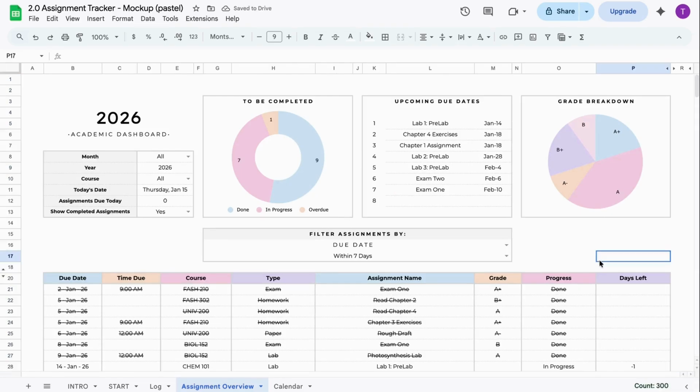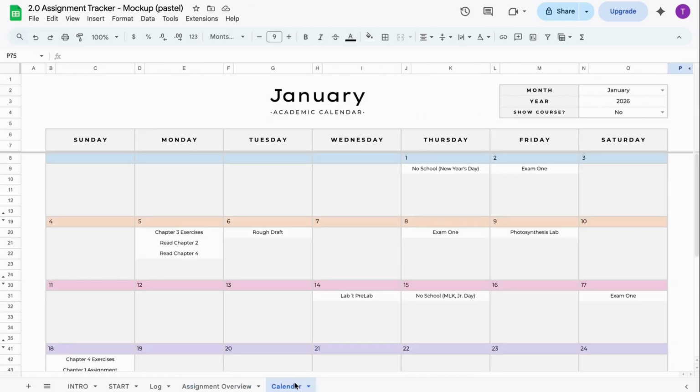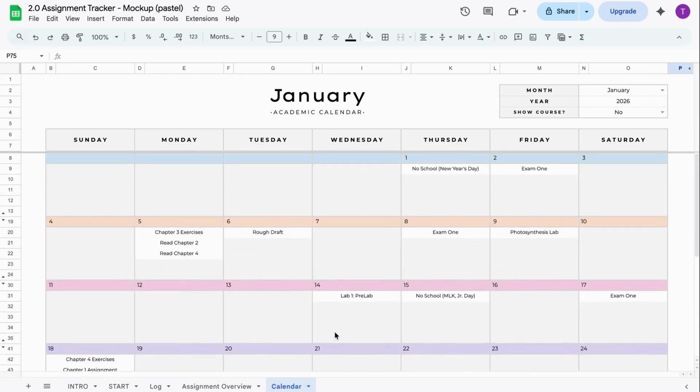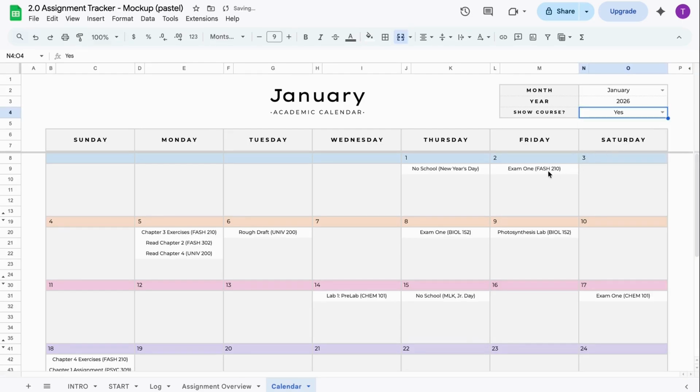Our last tab is the Calendar tab. Here, you get an academic overview of all your assignments by month, allowing you to quickly see upcoming deadlines and plan your schedule. In the upper right corner, you'll find options to specify the month and year that you want to view. You can also choose whether to display which course each assignment belongs to. If you select Yes for the Show Course option, the course name will appear next to each assignment on the calendar, giving you more context to each assignment.